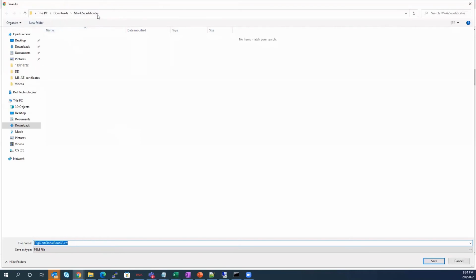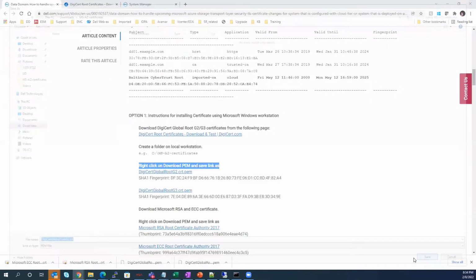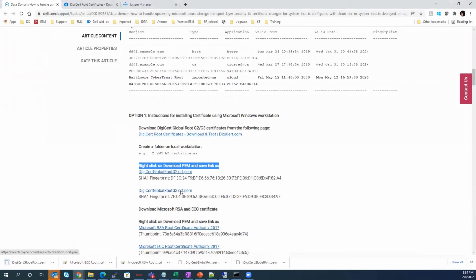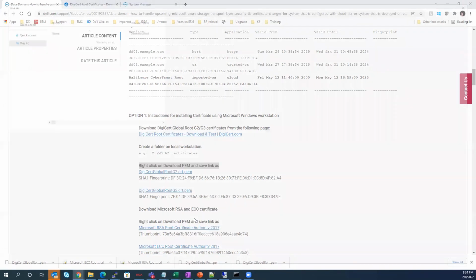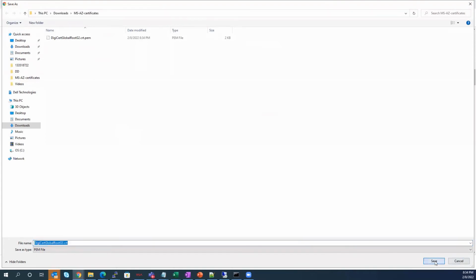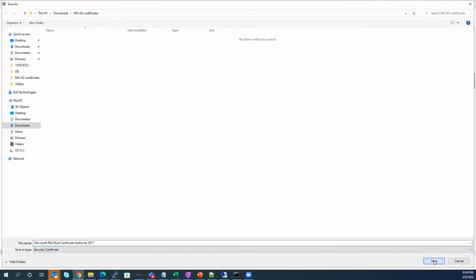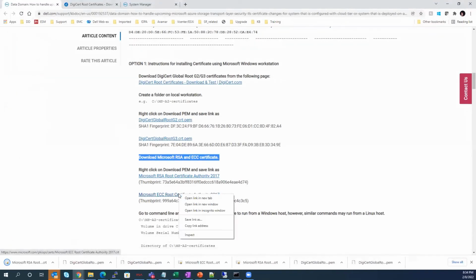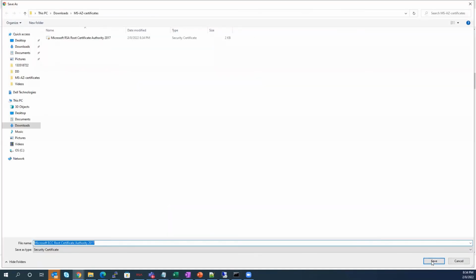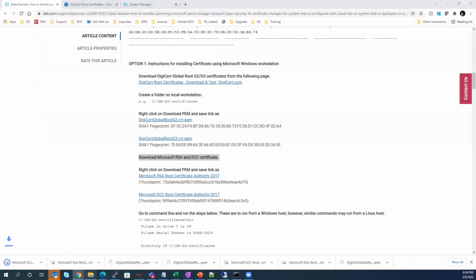First, I am going to save DigiCert Global Root G2 CRT PEM. Then, DigiCert Global Root G3 CRT PEM. Now, let's save Microsoft RSA root certificate. And lastly, Microsoft ECC root certificate. We now have all the required certificates on our local machine.